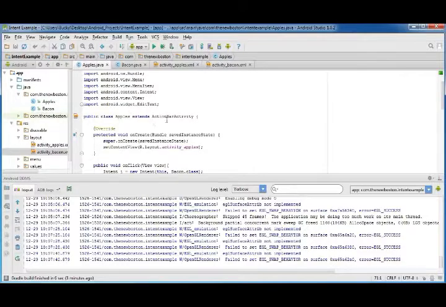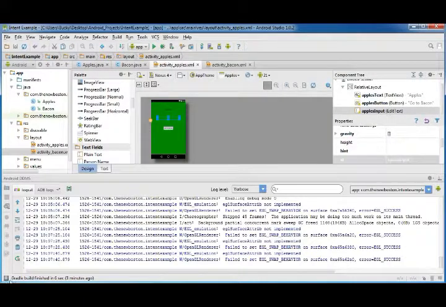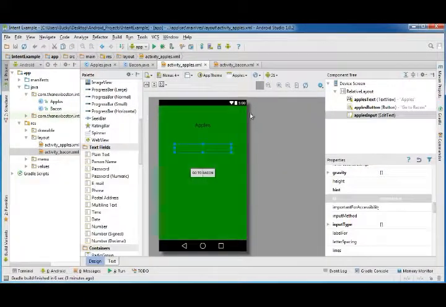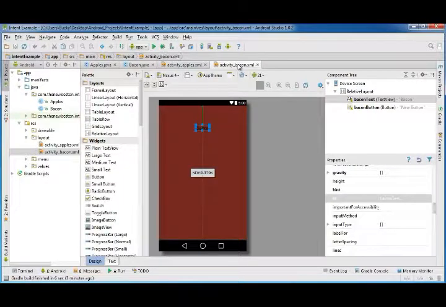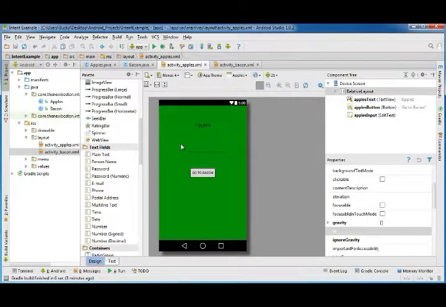So now we pretty much know the basics of intents, not only how to switch from one activity to another, but we also learned how to pass information along with it.